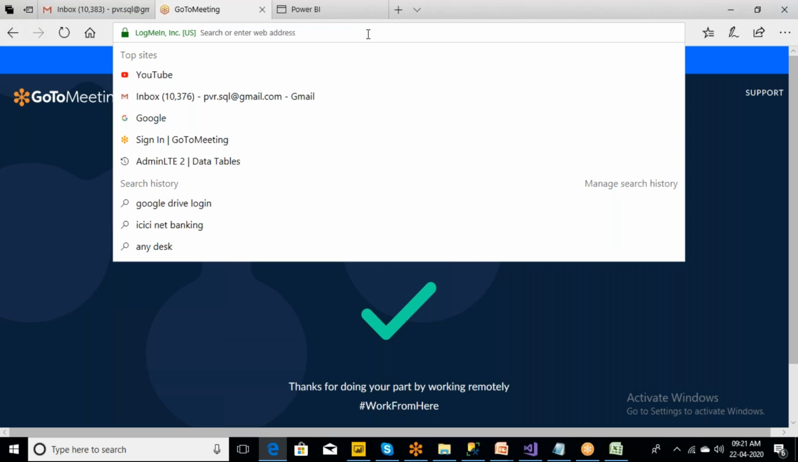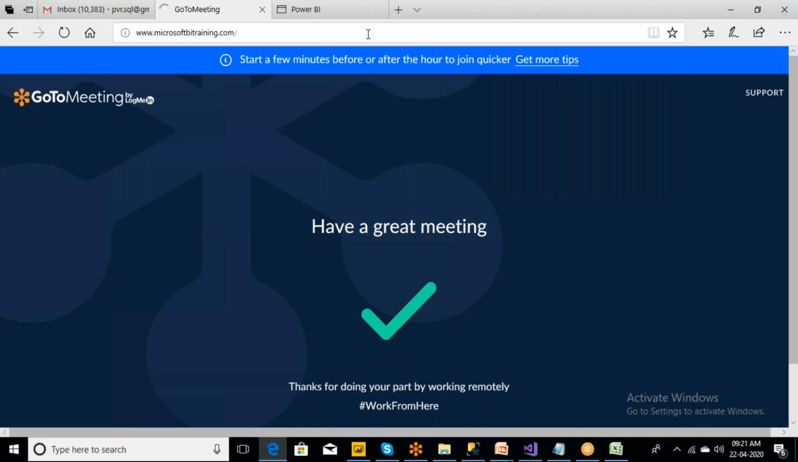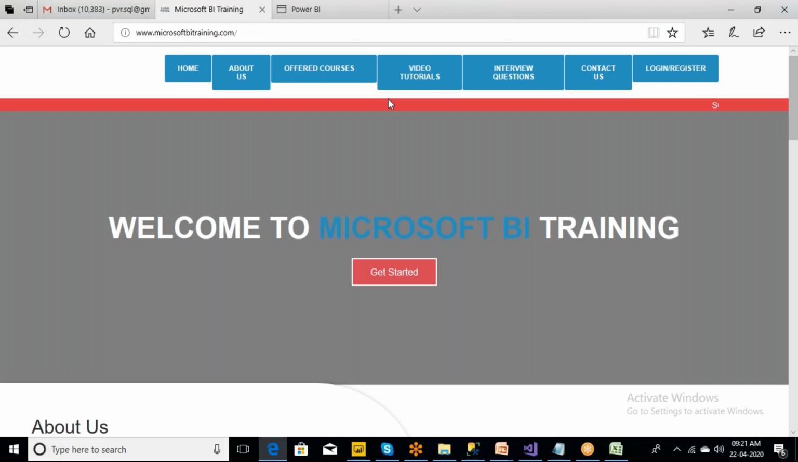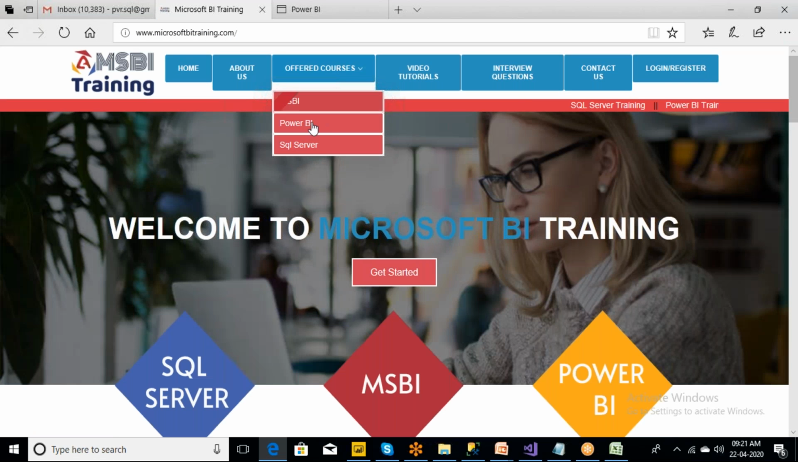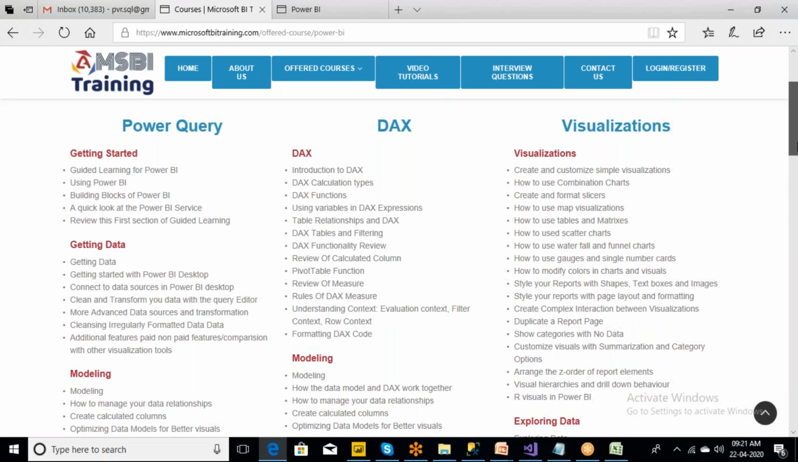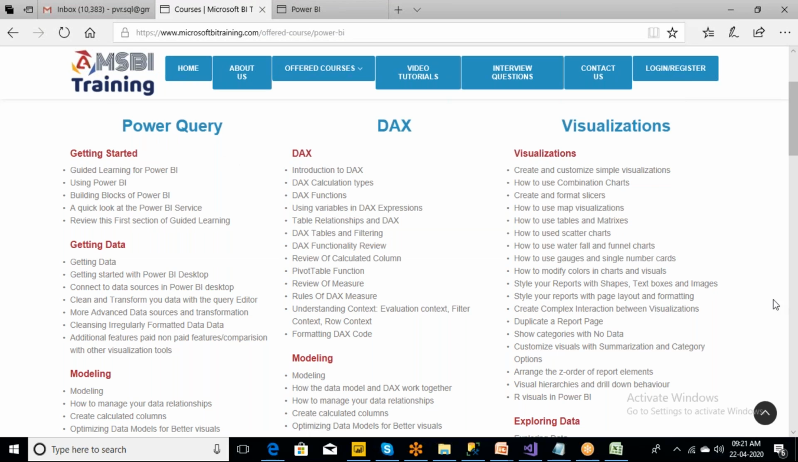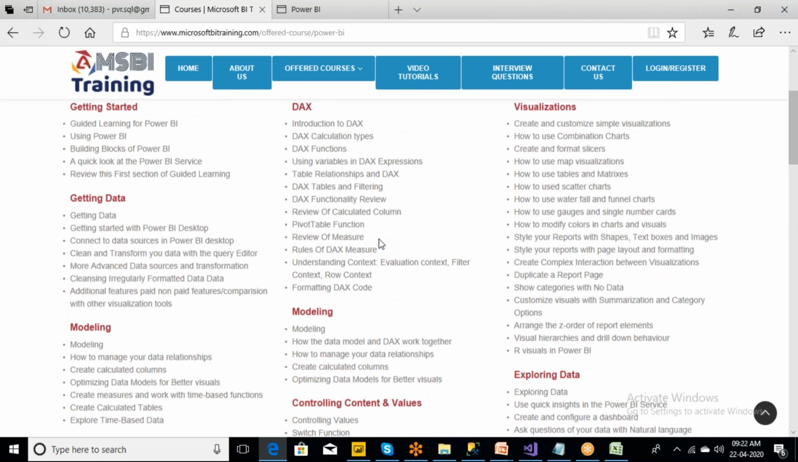And if you want to see the Power BI content, just type the site here. This is the site, and here you can see the Microsoft BI, Power BI content. So this is the content I'm going to cover. What is that, MSBI? I'll type Microsoft BI training.com. Is it your site or Microsoft's site? No, it's not Microsoft's site. It's my site. Some people will ask what content you are going to cover, so I published it here. You can check the content also.